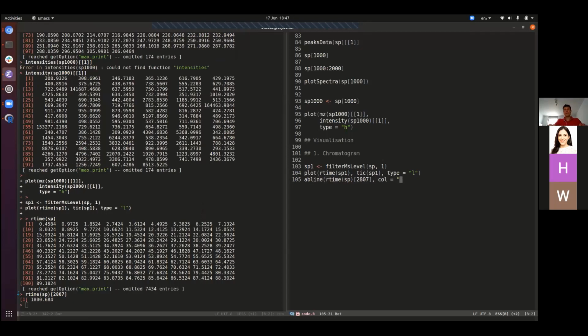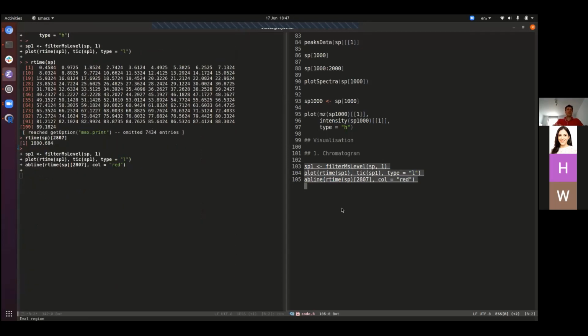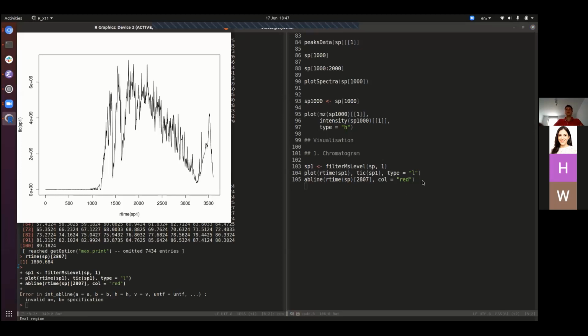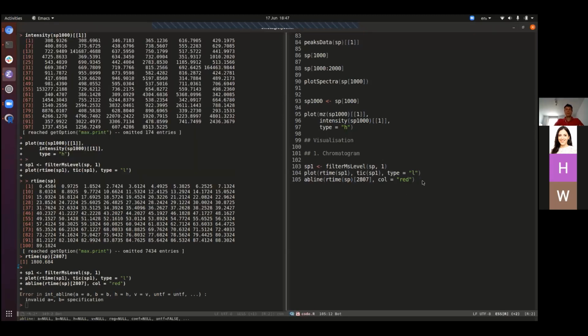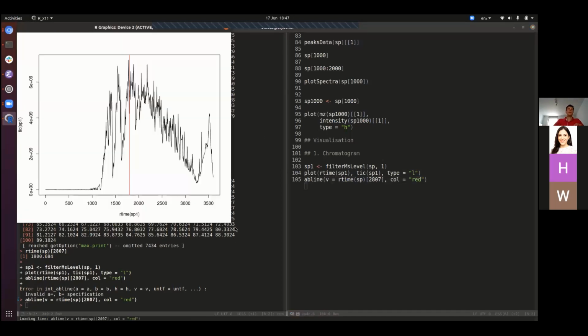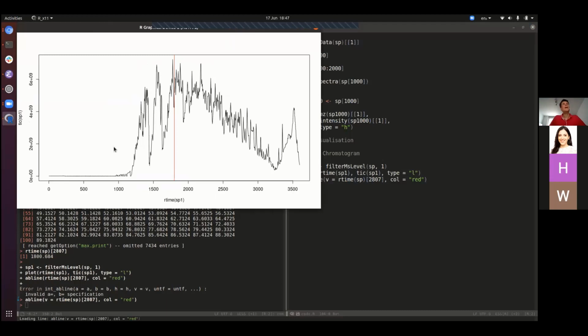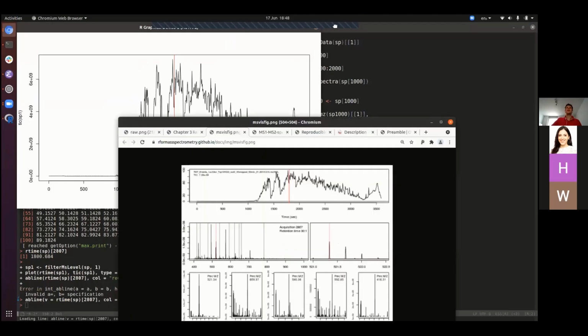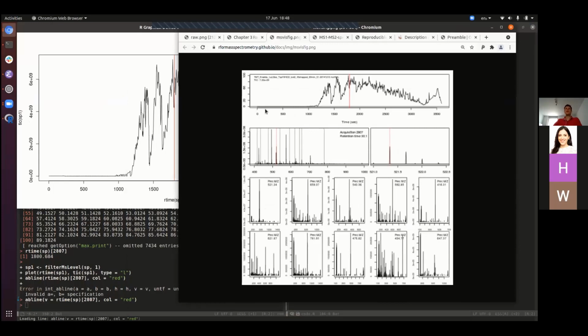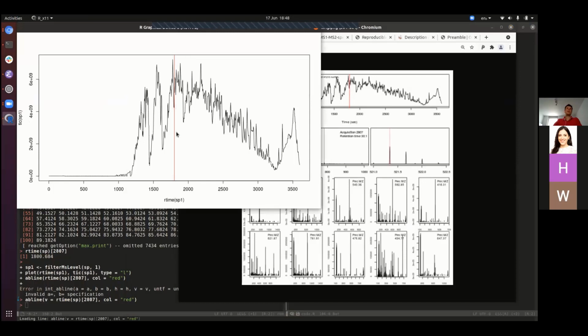And so let's visualize this like this. Oh, sorry, I need to say that this should be a vertical bar. So here it is. And that exactly reproduces my figure of interest. So let me show it again. Here, top. Here is the figure with the retention time, and I have a scan of interest that is marked by this vertical red line.